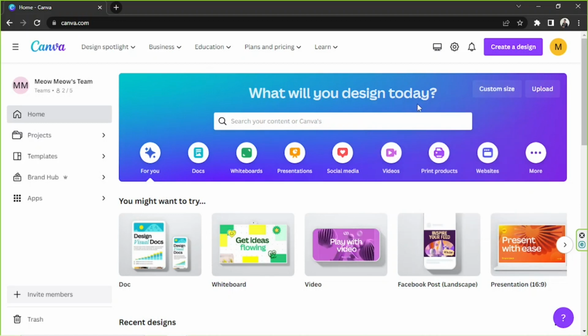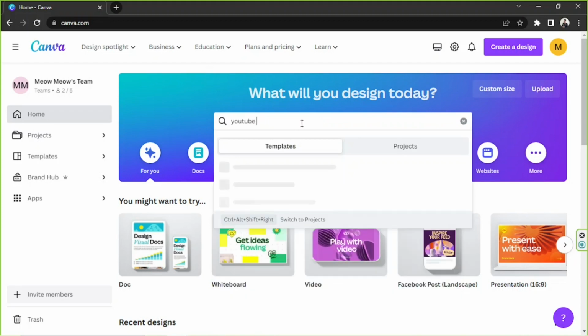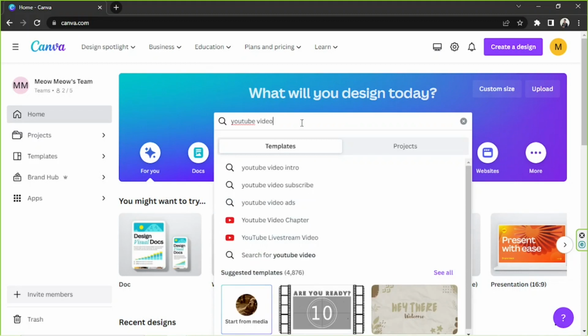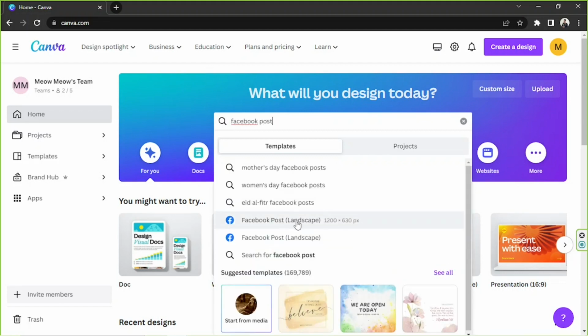However, if you have an idea in mind, you can go to the search bar and type in whatever you want to create. For example, a YouTube video. You can click on See All to view more options. You can also go for Facebook post. And you can go for either landscape. I think both of them are landscape anyway, but different dimensions. So this one is 1200 by 630 pixels. This one is 940 by 788 pixels.